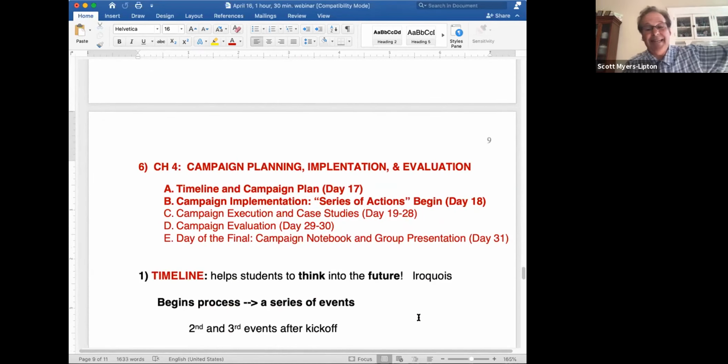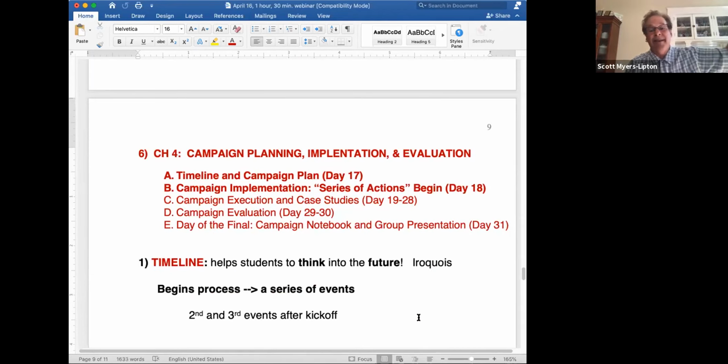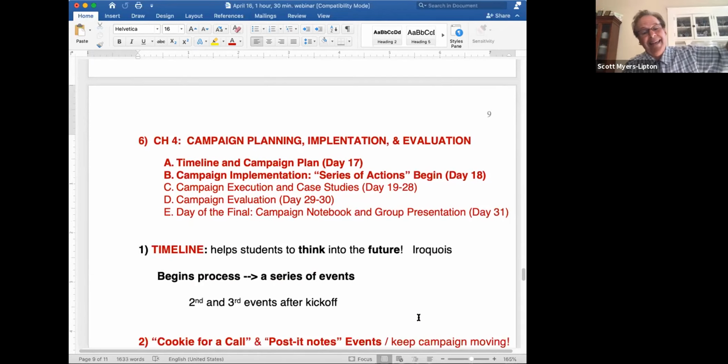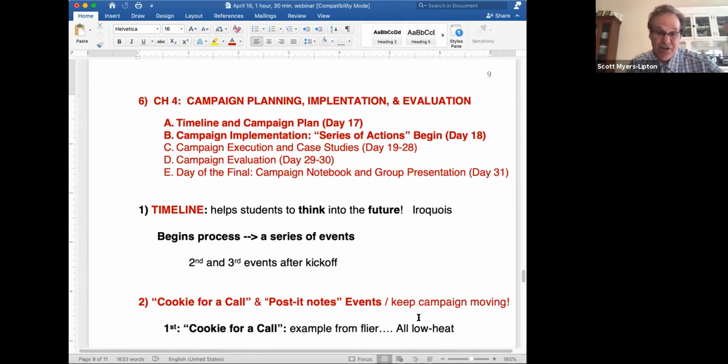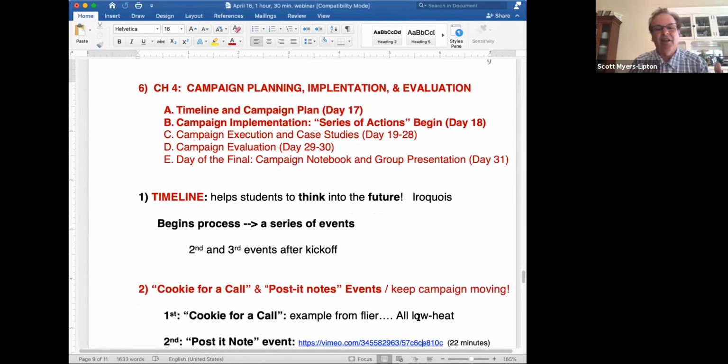I want to say this last part on campaign planning, implementation, evaluation. It's really day 17 to the end of class, day 31, the last class, which is getting them around a timeline, which is to have students realize that just because they did their opening campaign, their kickoff campaign, that's the beginning of the process, not the end. And they're going to have to do a series of events. So I start to get them into this idea that there'll be a series of events, and it might be over a year to 2 years, to start thinking long-term.